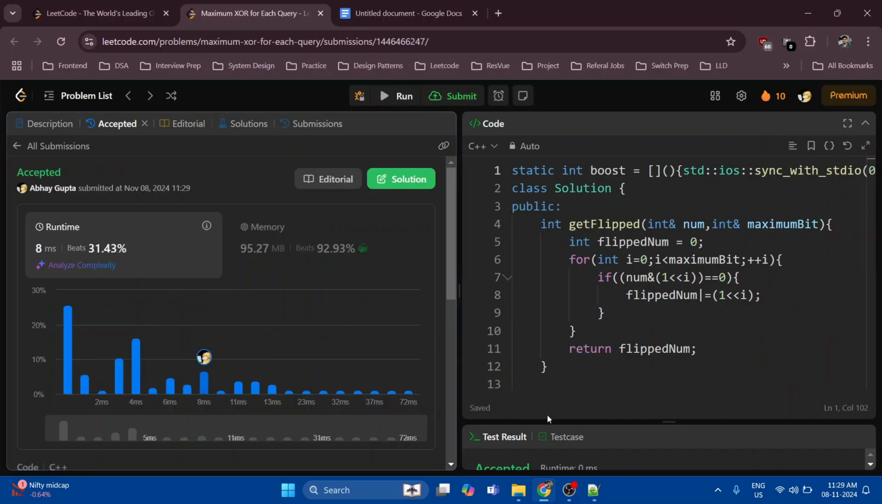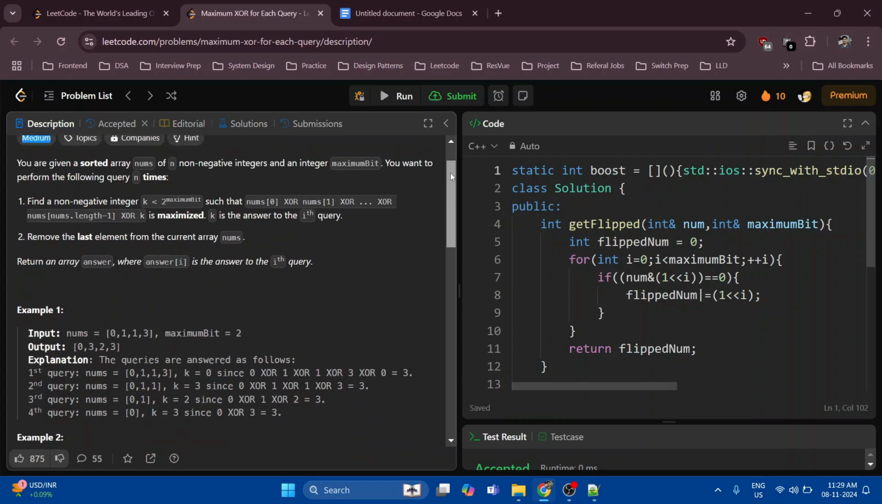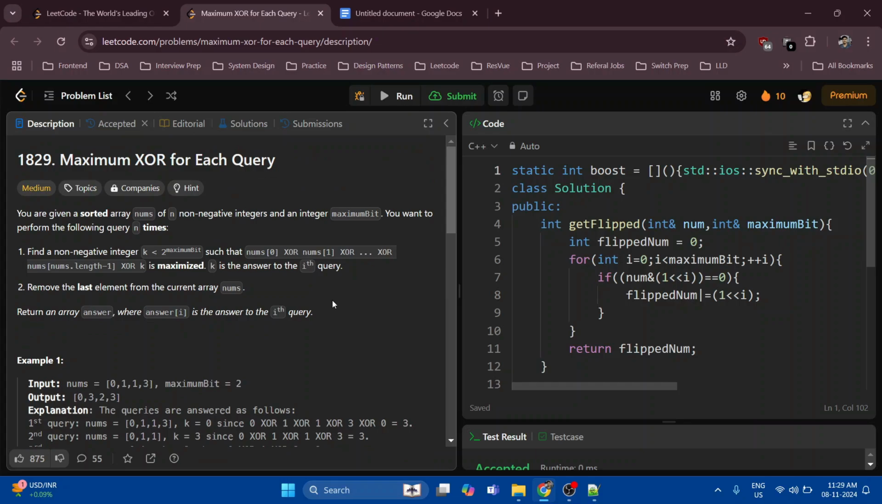Okay, that is it for today's video. We have solved this problem. I don't think that should be a medium, but if you don't know about XOR, then it's definitely a medium for you.